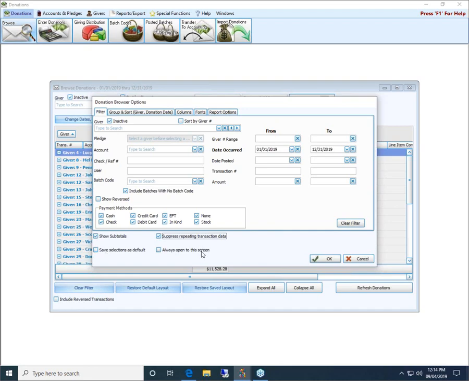Okay. Always open to the screen. If you check that box, that means every time you open up Browse Donations, the browser option window will open. You also have a clear filter here. If you put any information in here and you want to go back to your default, you hit that clear filter and all of these boxes will then clear out and allow you to put new information in.